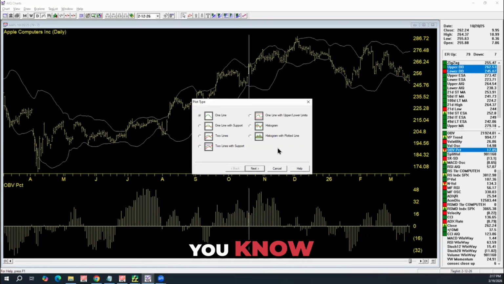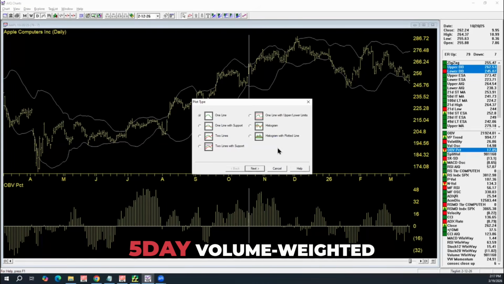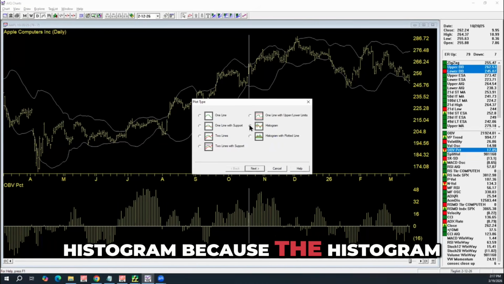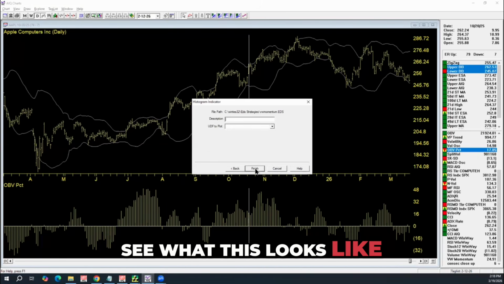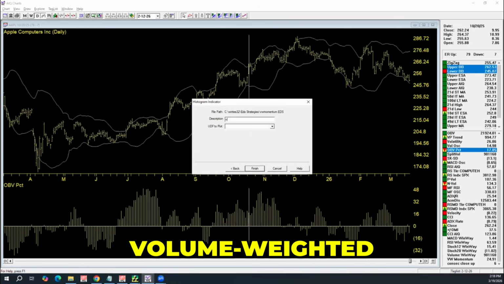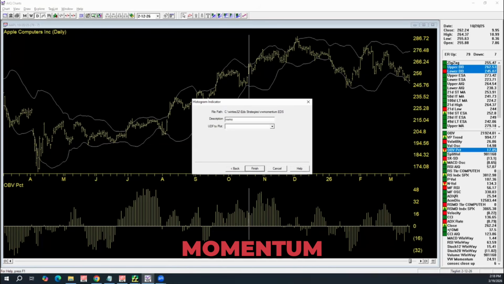It only has one condition, one setup: each day is either above or below zero. And because it's a 5-day volume-weighted momentum, we can use a histogram because the histogram will have a zero line. And that's the easiest way for us to see what this looks like. So we'll do that. We'll call it volume-weighted momentum.